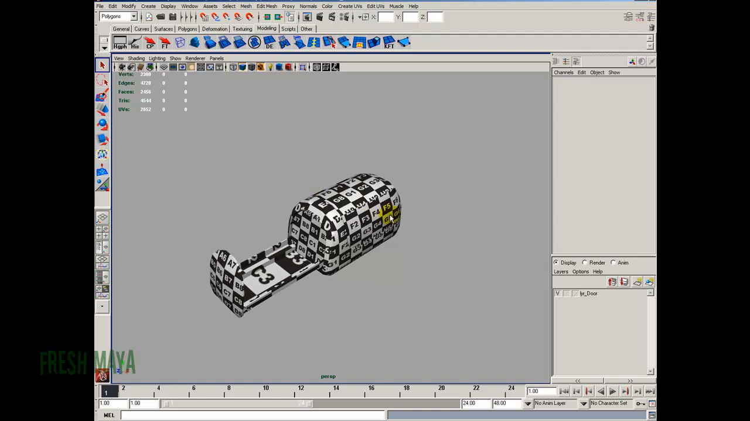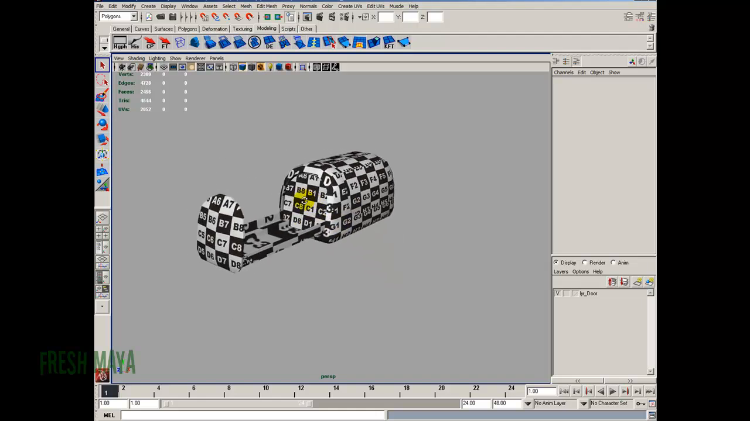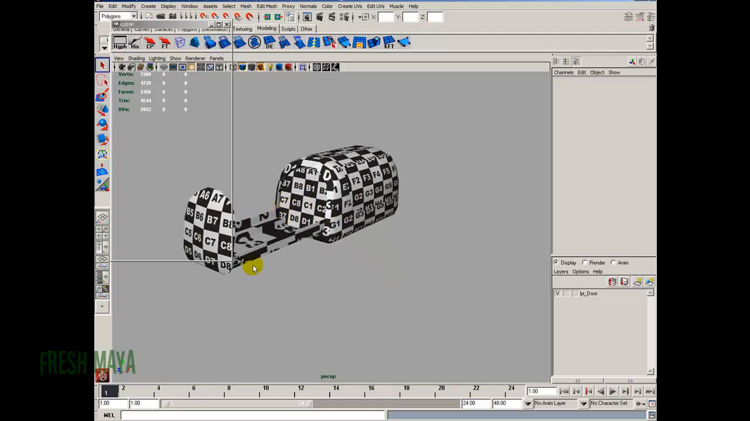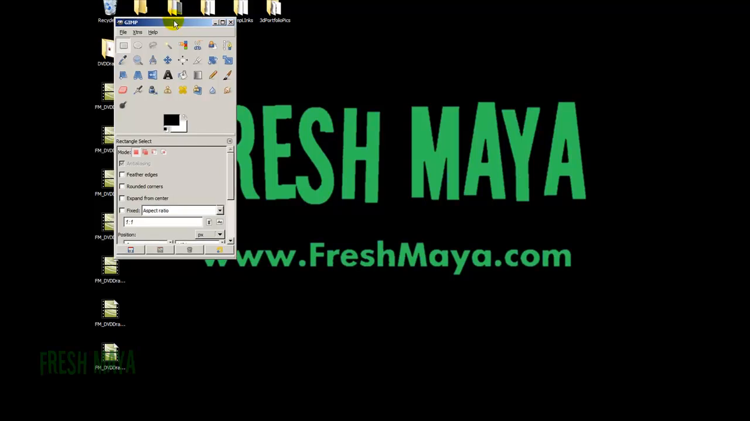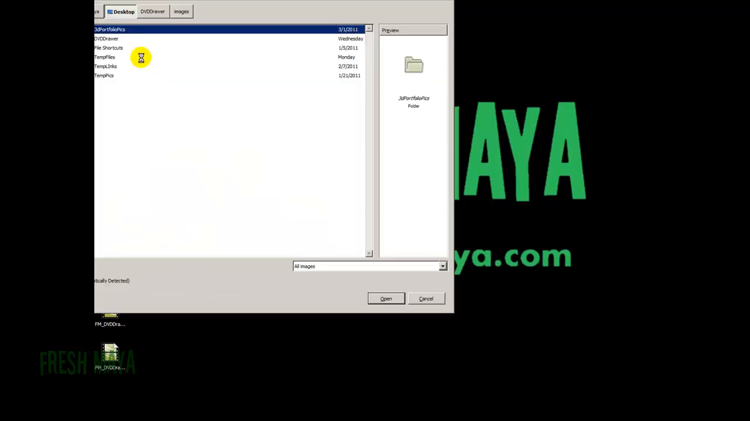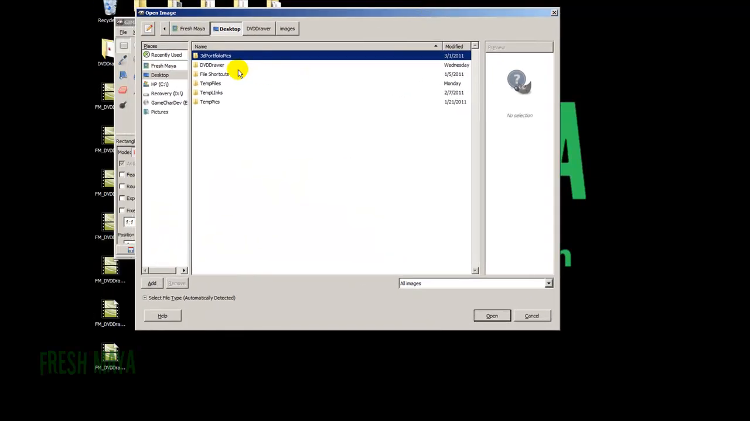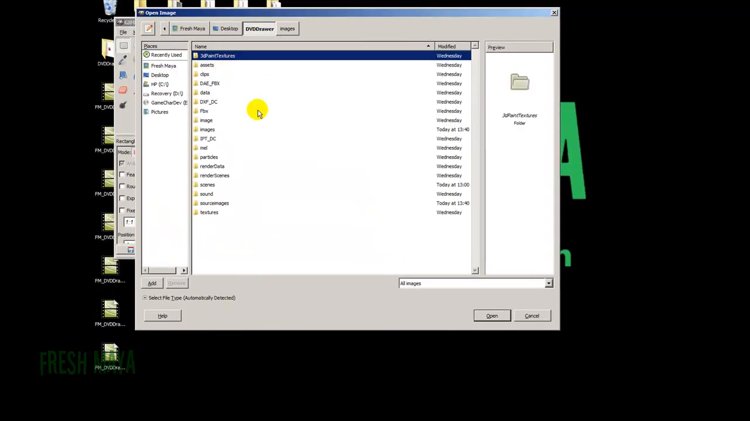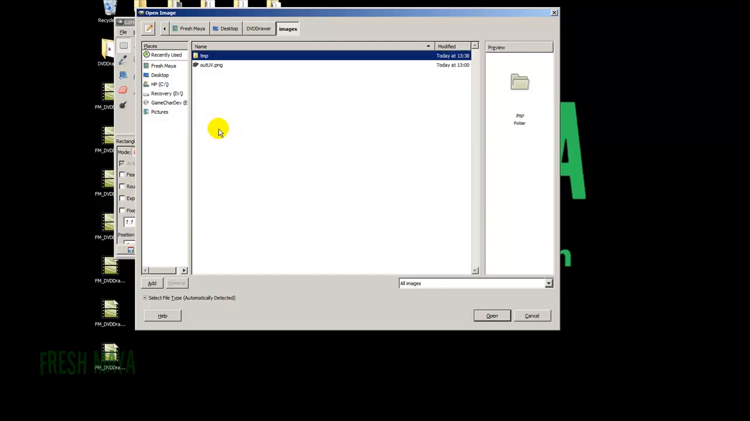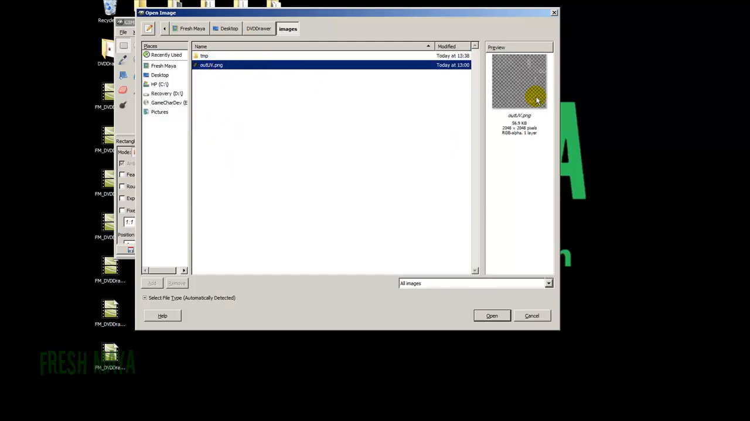My name is Eric, and we are ready to create a texture for our DVD drawer. I'm going to be using a program called GIMP. You can use Photoshop or a similar program. Go to File, Open. There's our DVD drawer project folder, Images subfolder, and there's our UV snapshot that we did. I've got transparency in there, so that's why I saved it as a PNG file to keep the transparency. I'm going to click Open.